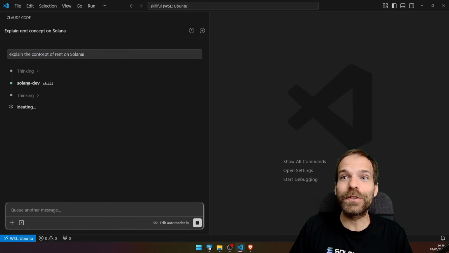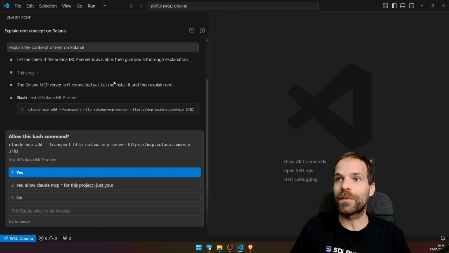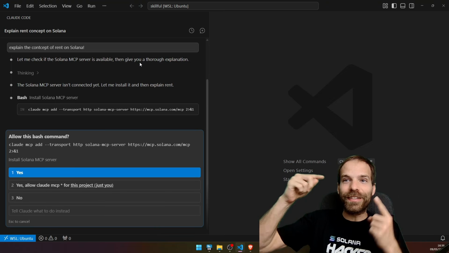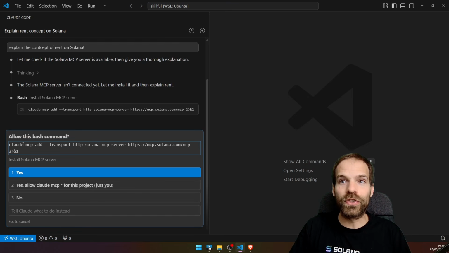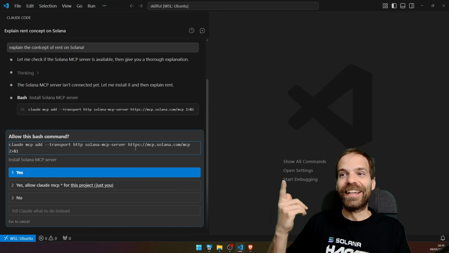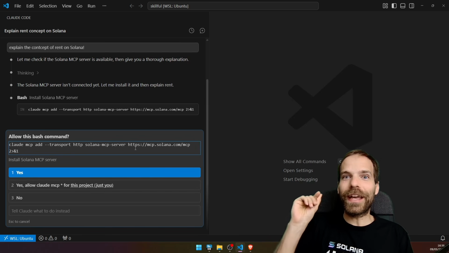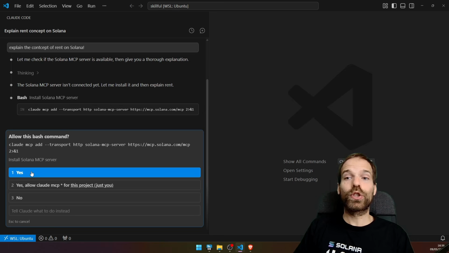Ooh, look! It's using Solana Dev as a skill. Let's check if the Solana MCP server is available. Wow! It knows from the skill that there's the Solana MCP server and it checks if it's available. No, because we didn't use it yet. So it wants to MCP add the Solana MCP server at this address, which we just saw earlier in the skills MD, that it's supposed to do that to get Solana specific questions answered. So yeah, please add that tool.